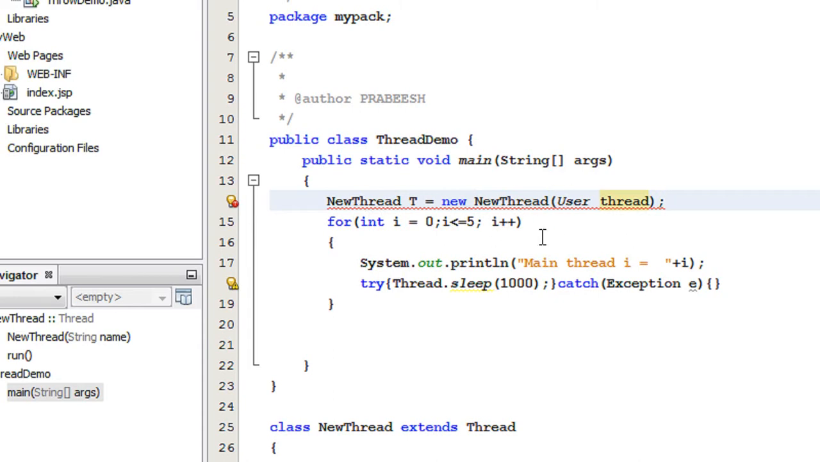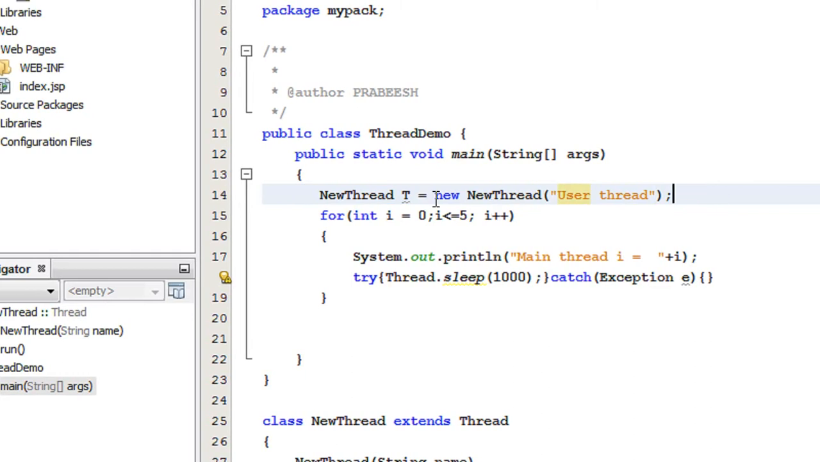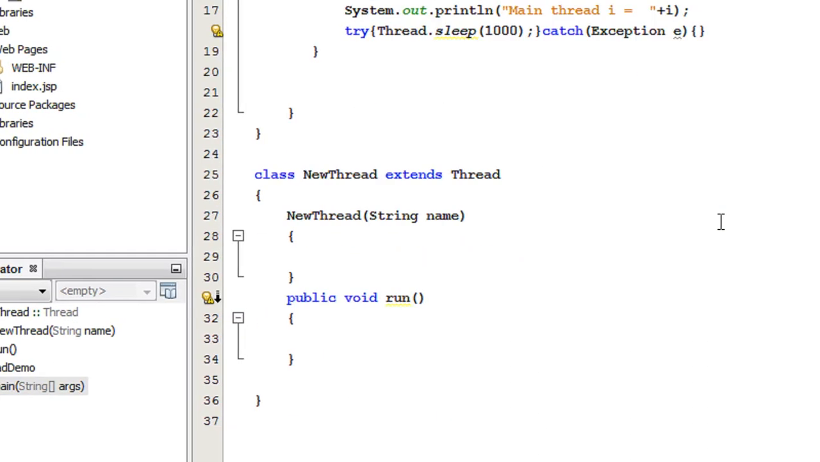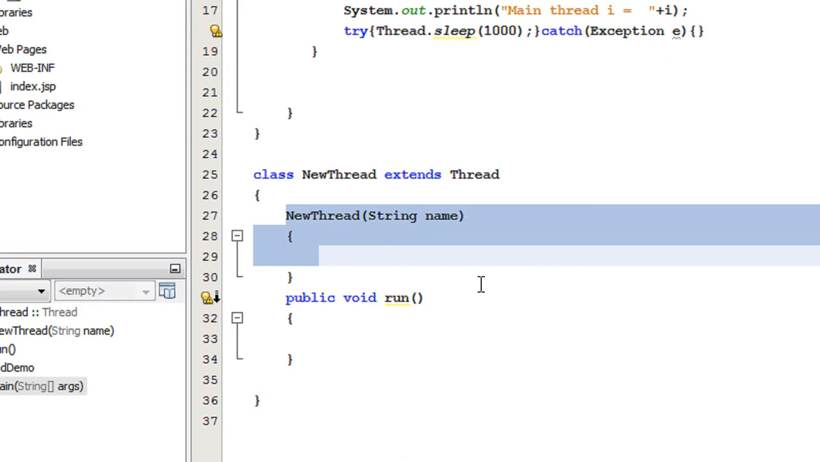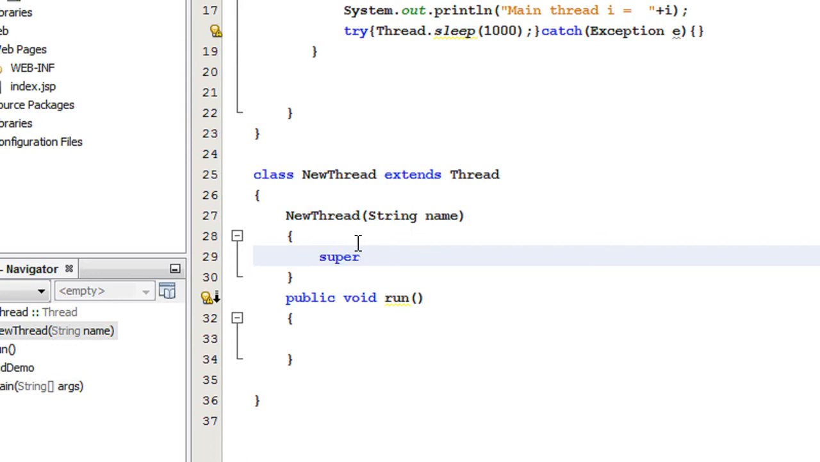T is equal to new Thread. What is this? Okay, you have to specify the string in double quotes. Whenever we execute this statement, which is an object creation, it will invoke the constructor. That constructor has a string argument, and here I'm going to call the superclass method.